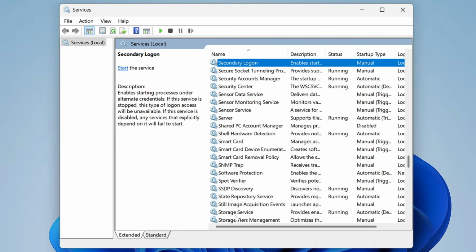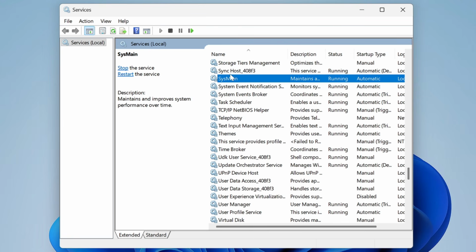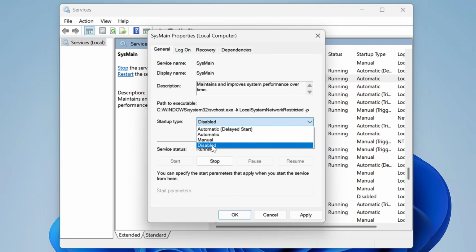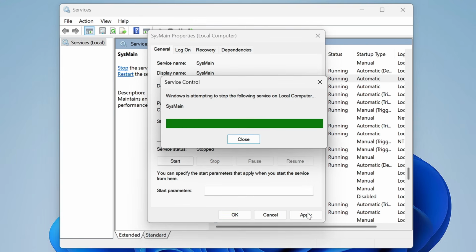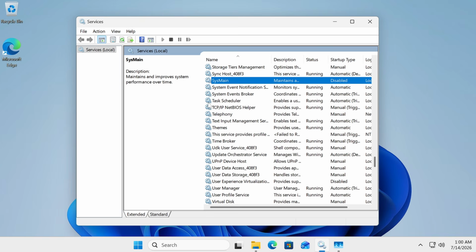So press the S key, keep pressing it until you get the SysMain. Here it is. Make a double click on it. Startup type to disable, stop the service. Click on Apply and click on OK. Alright, so now we are done disabling all the unwanted services. And I'm pretty sure this will be giving you a huge difference in the performance now.